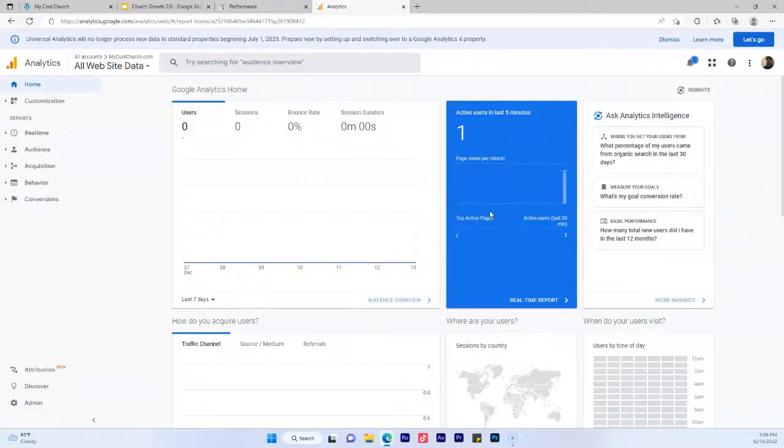Now, why is this so powerful? Of course, we're not going to have any information right now, but I am going to show you some information that I have from a previous website. So keep it locked.